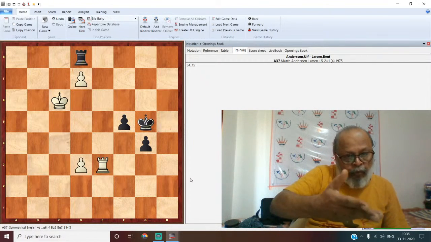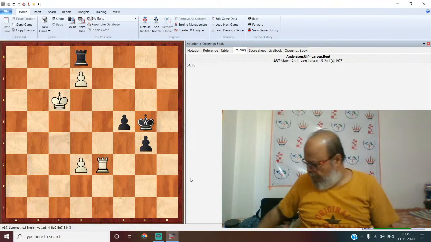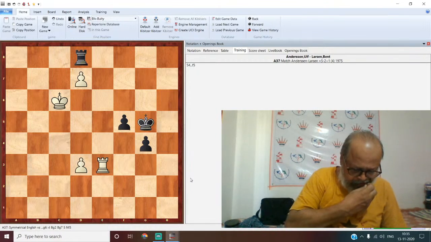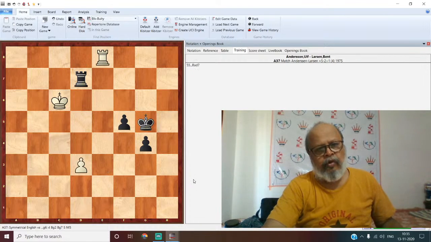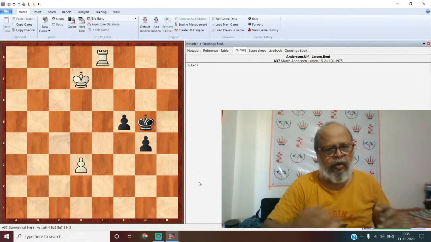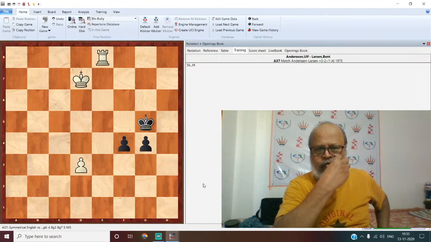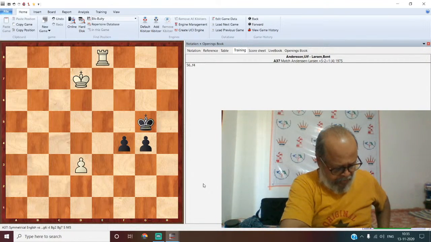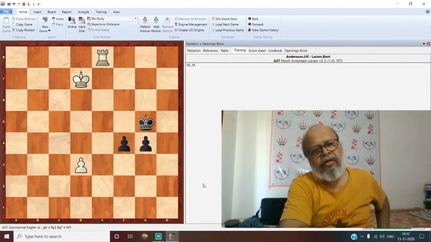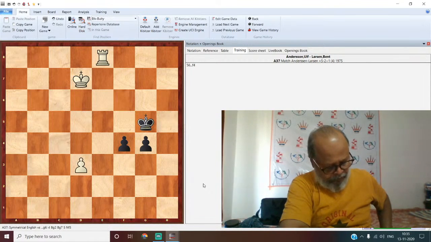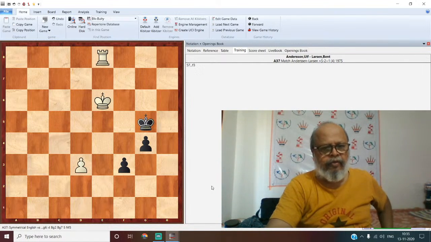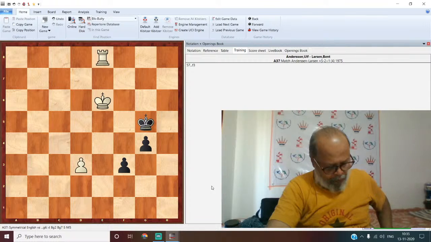So here, white to play, find out a winning plan. Not so easy. Rook e8. Okay. To take. What to do now? He will push, push.